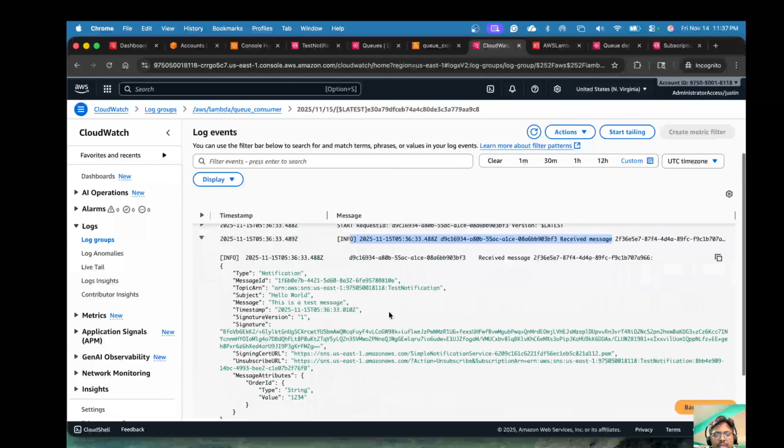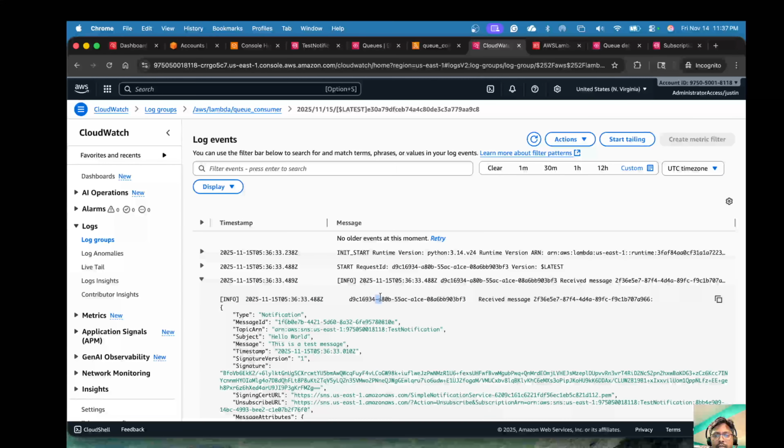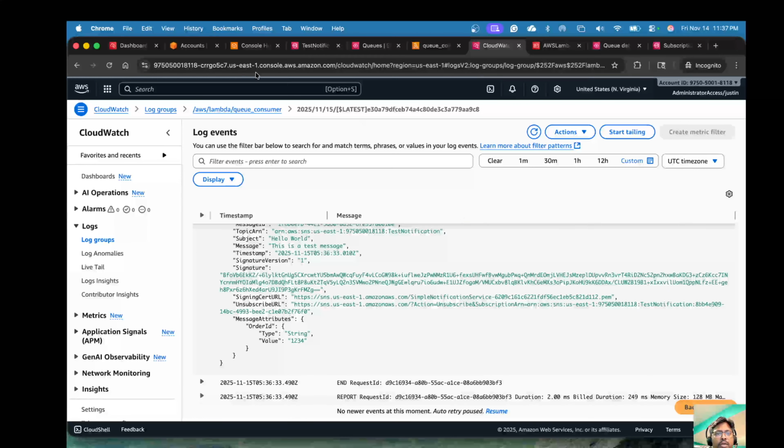As soon as I published, it was picked up by the Lambda, and that's why you can't see that in the queue. So you can see the subject was hello world, and this is a test message that was in the body. And then I added some attributes like order ID was a string type of 1234. And you can see that this has been successfully processed. That's why there are no errors.